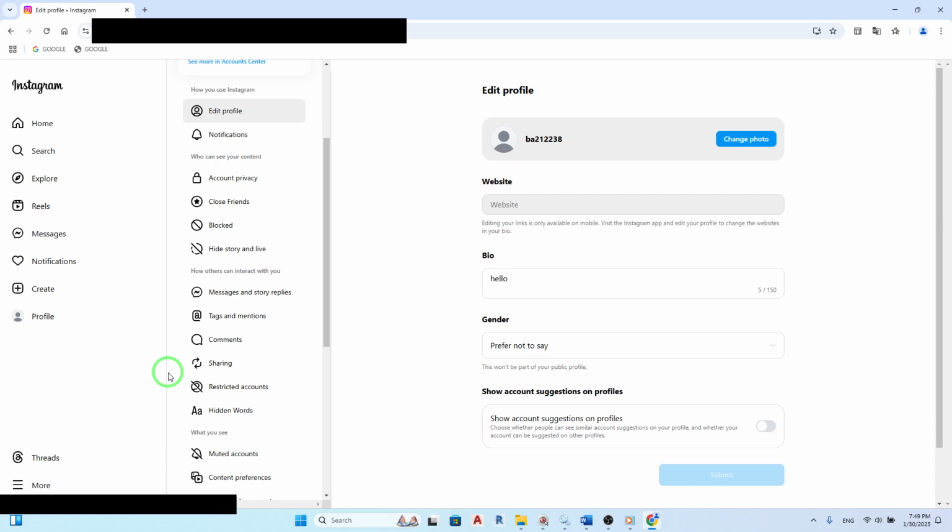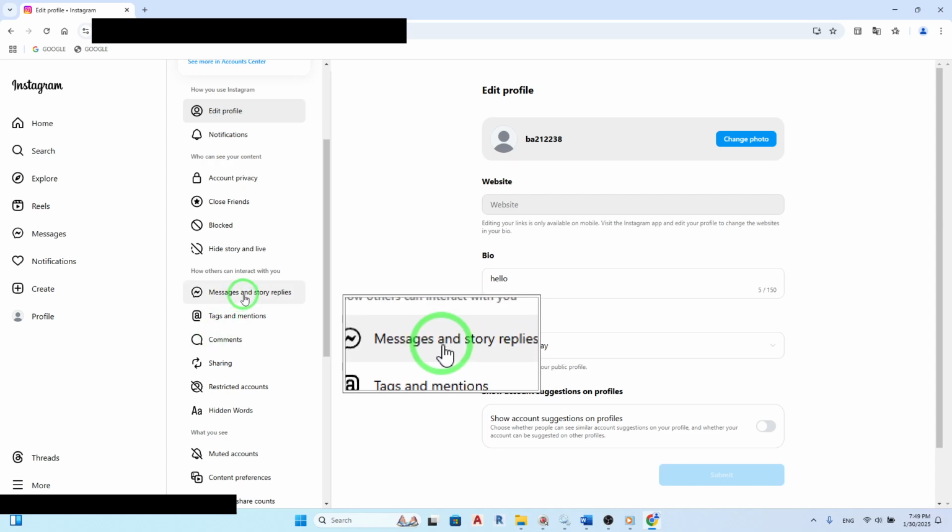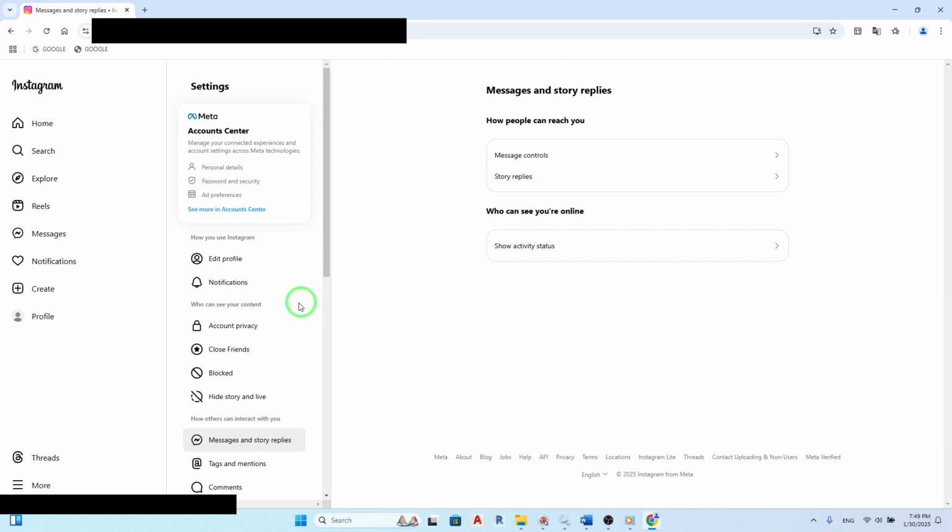Now, look for the section titled Messages and Story Replies. Click on this option to proceed. Here, you will find settings related to how others can interact with you on Instagram.